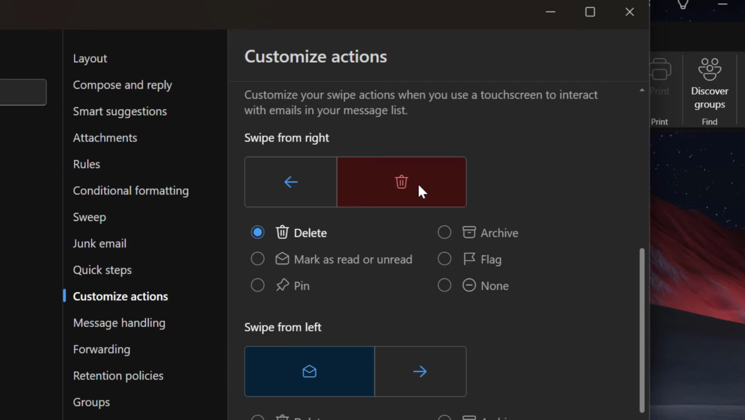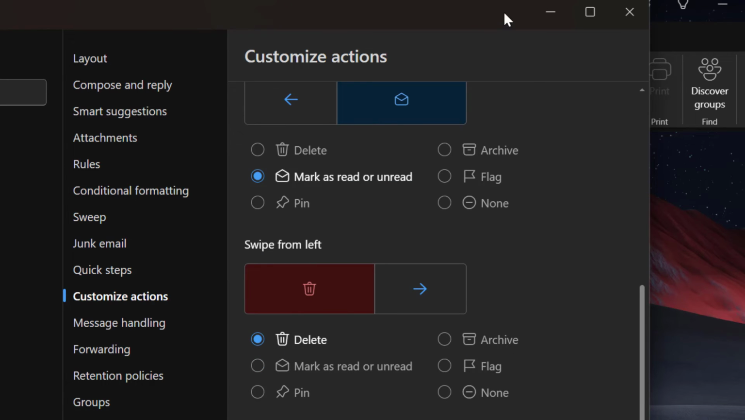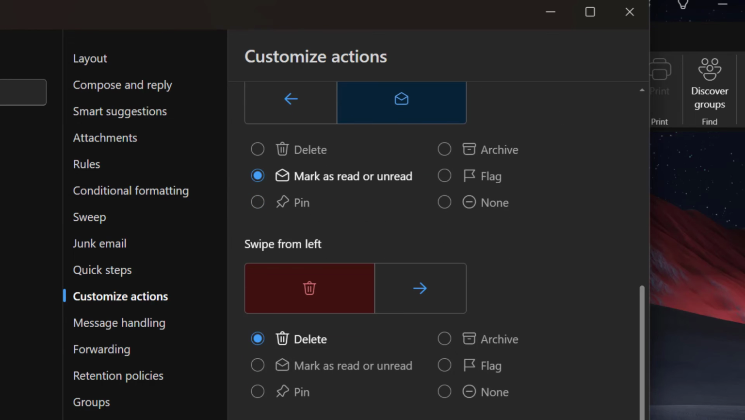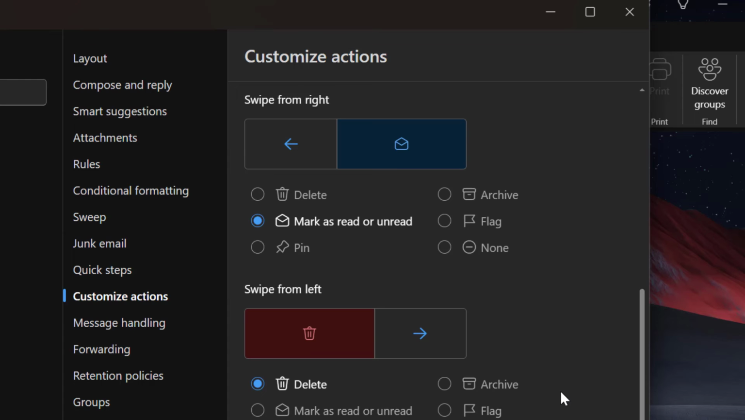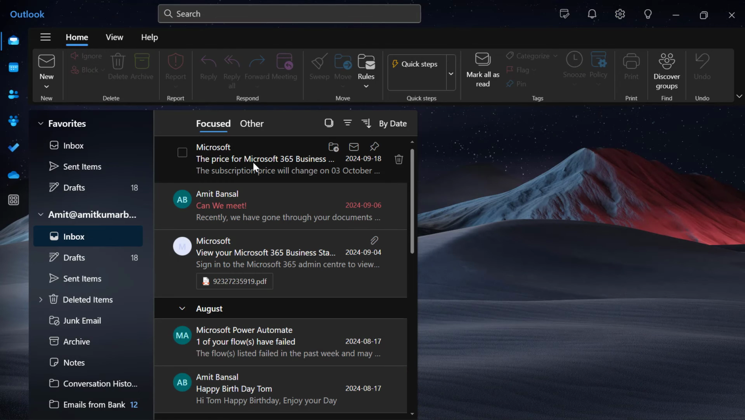Say I want mark as read or unread when I sweep to the right, and when I sweep to the left, it will delete my message. So you can customize this sweep option as well and simply hit save. This way you can use customize actions according to your requirement. This is a beautiful feature and it will save around 1 to 2 hours of your time on a daily basis if you use Outlook frequently.